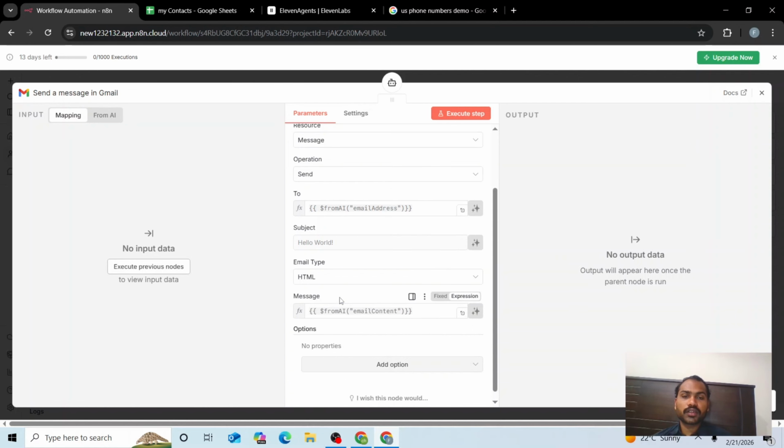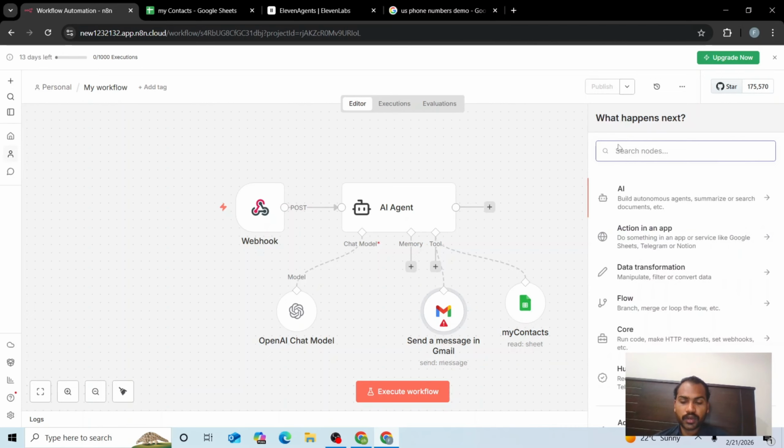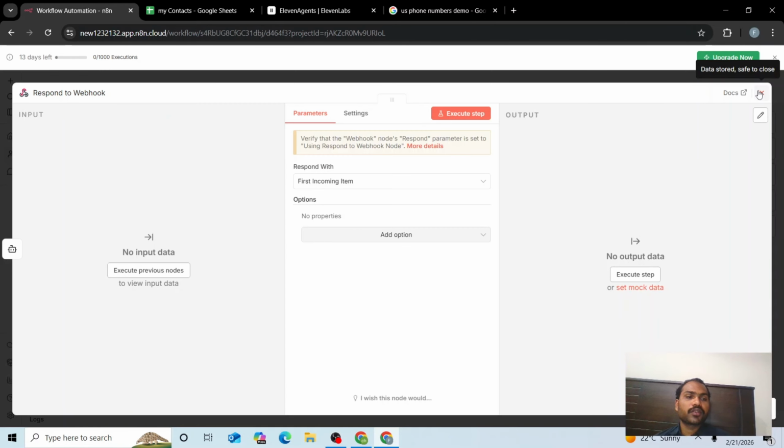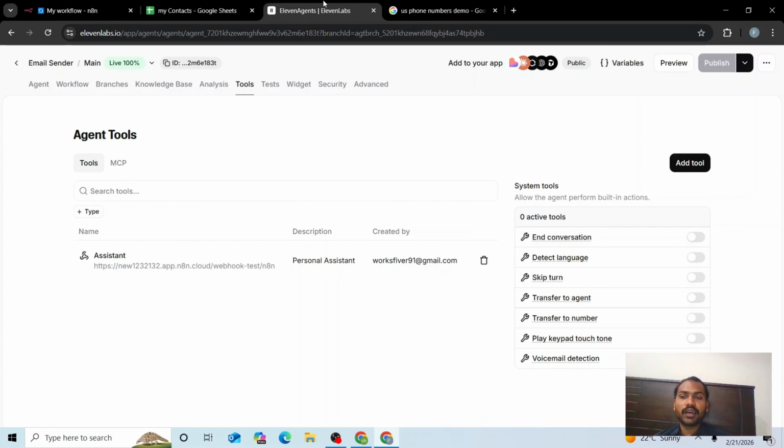Close this one. After that you have to close this and add here a webhook, and here respond to webhook. Close this, and now to get the data we have to execute this workflow. Click on execute workflow and get back to your ElevenLabs and back here.